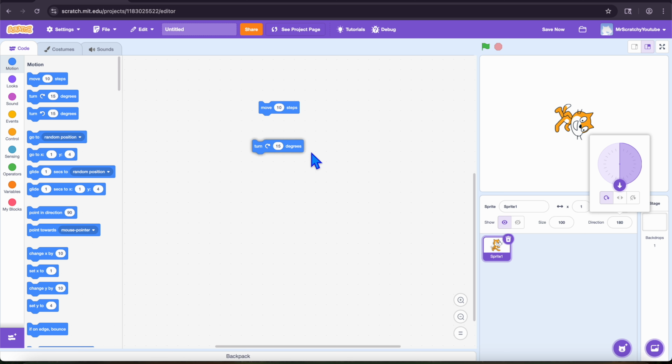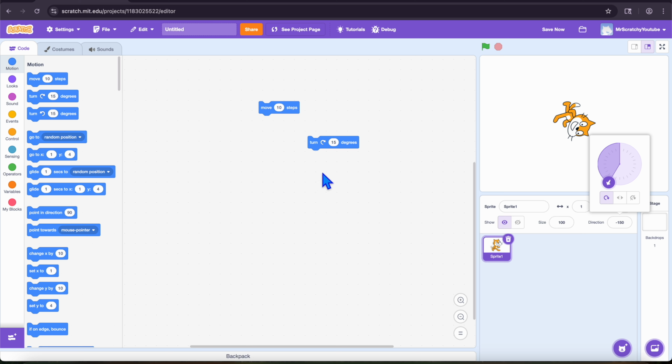Now we're going to move on to the turn 15 degrees block. This one is pretty straightforward. It will turn 15 degrees out of the 360 in a circle, clockwise. You can tell by the symbol that's right here. Then we have a block that's very similar. It does the exact same, but goes in the opposite direction.